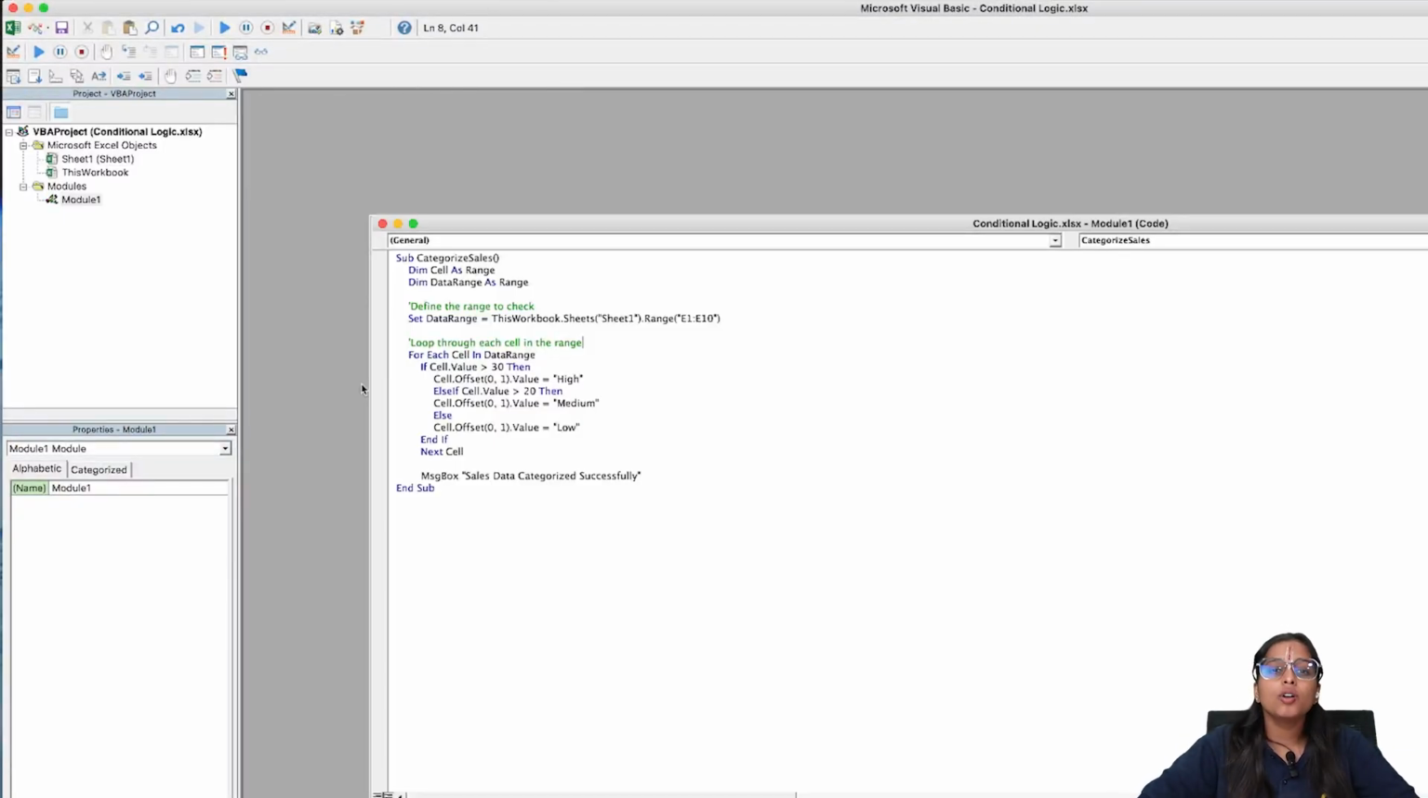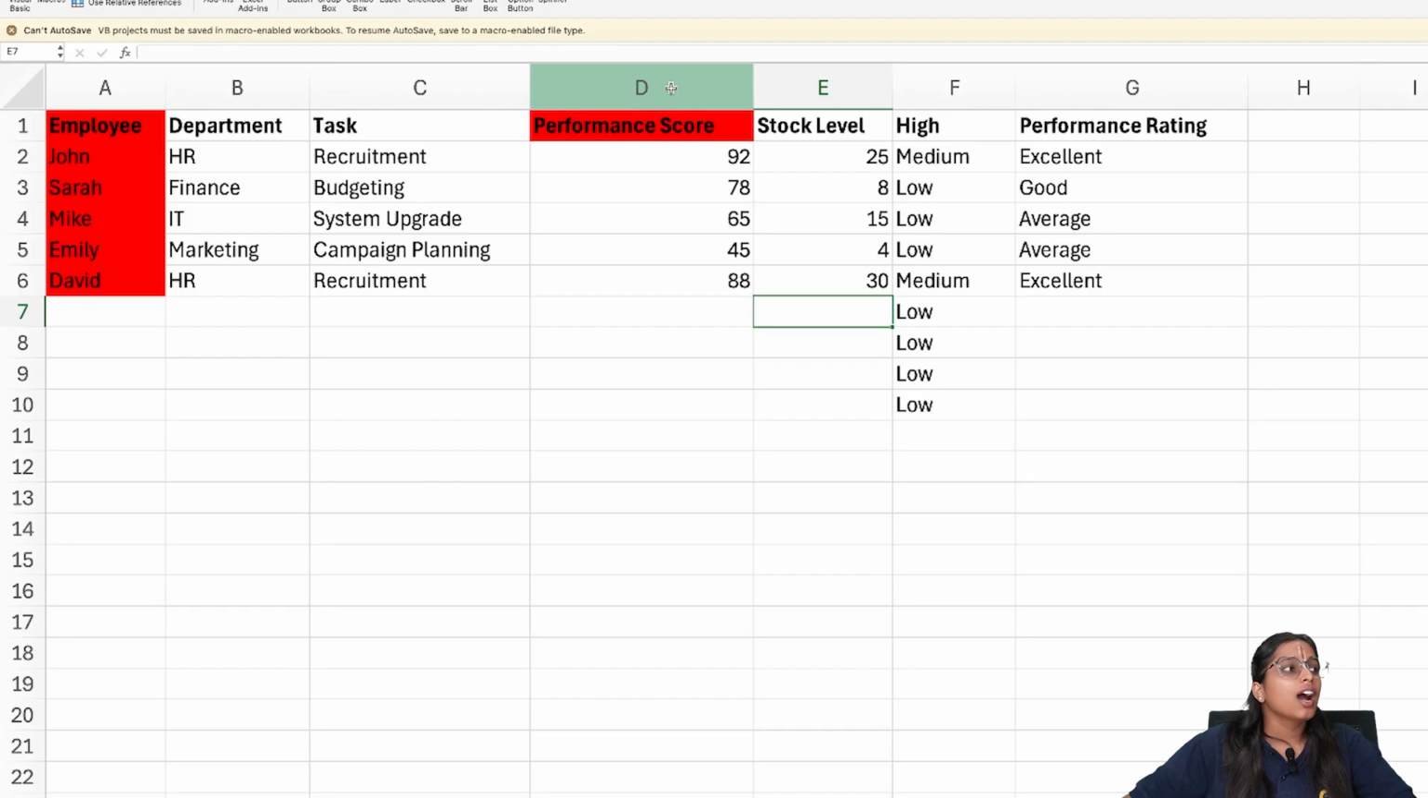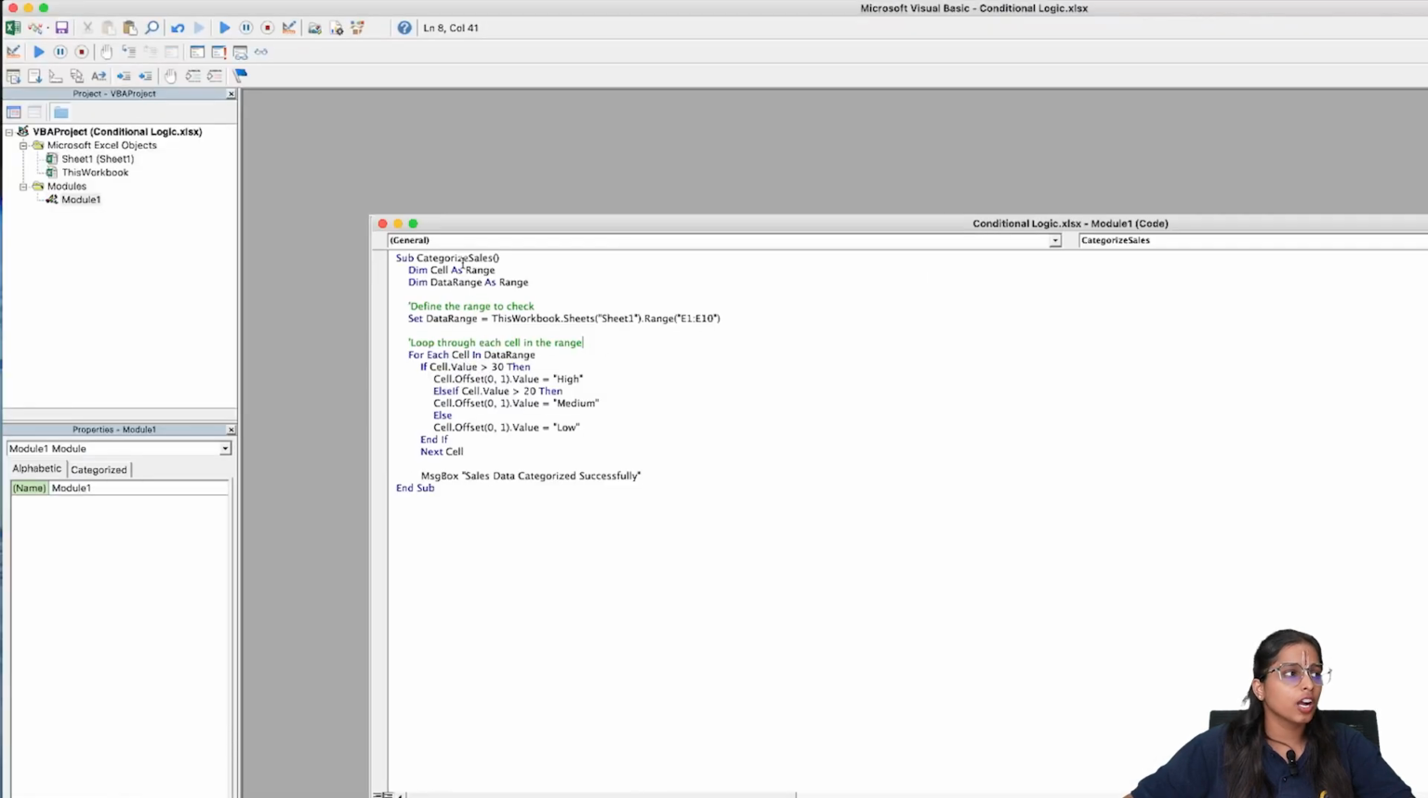Now, we'll look into how to use Select Case for multiple conditions. For more than 3 conditions, use Select Case for cleaner and more readable code. For example, if you want to write the code for a grading system, how can we write it? First, we'll look into our data set. Now, our D column represents the scores.